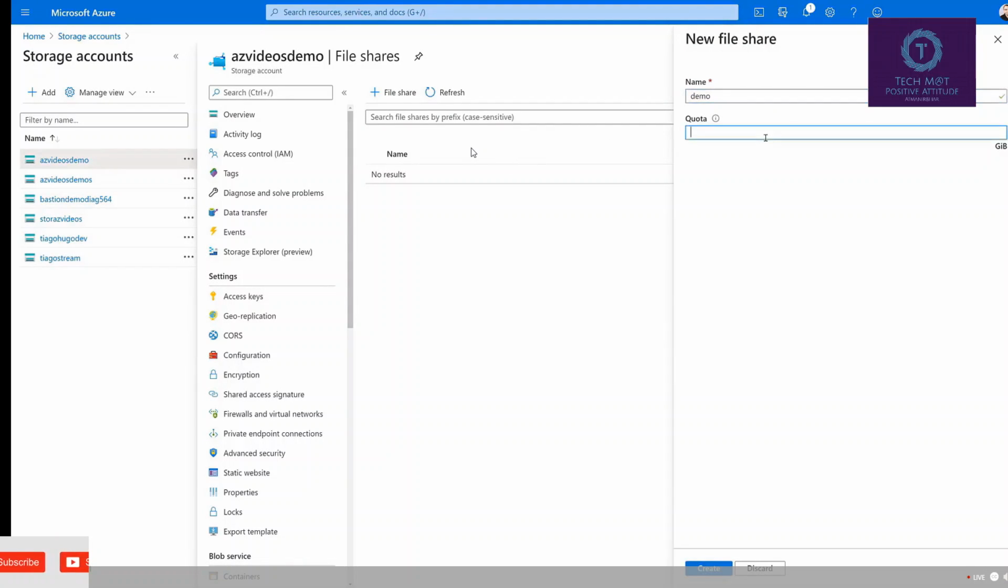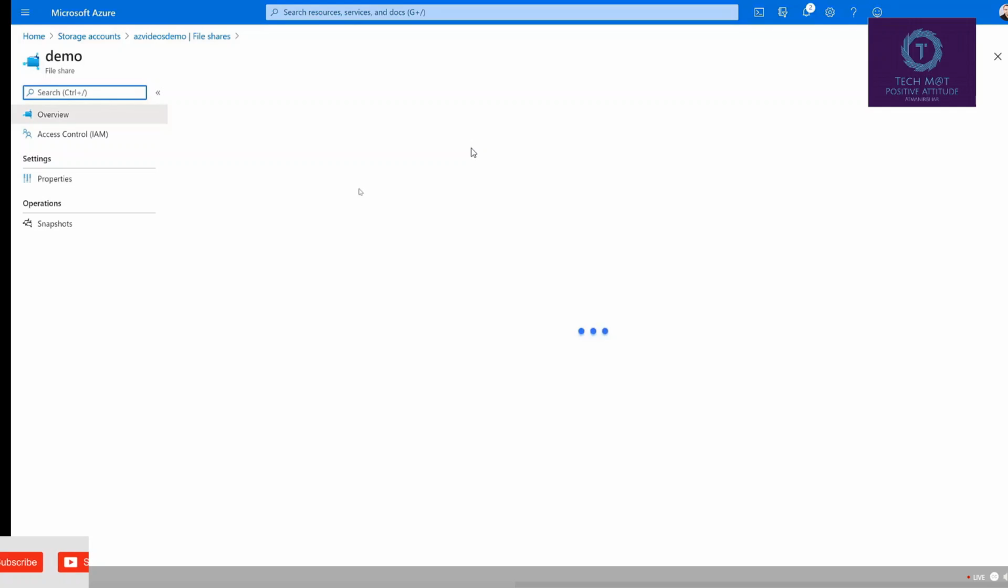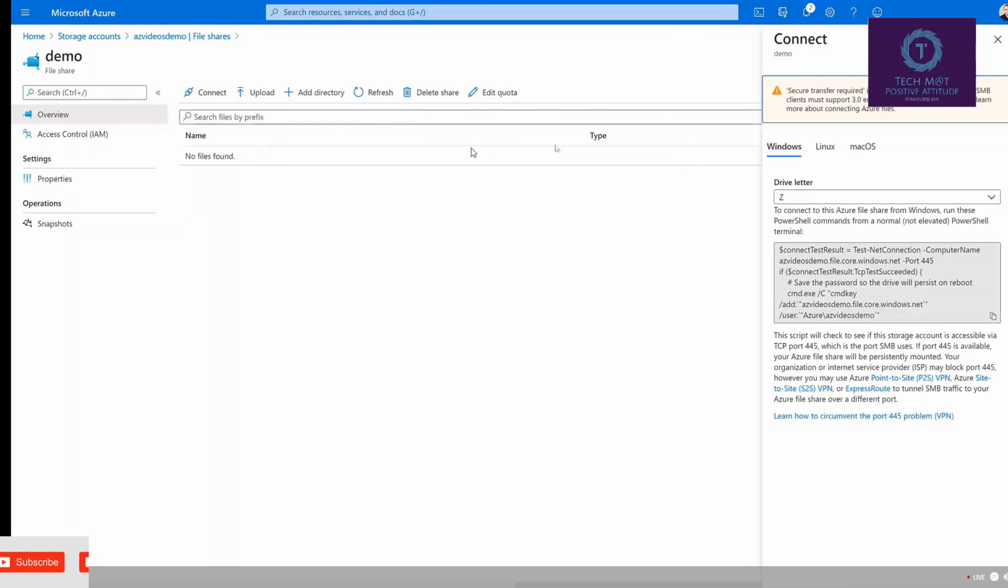We just need to type a name, type a quota. I'm just going with 5 gigabytes. It's more than enough. And I'll just click create. As you could see, this is immediate, there's no waiting in here. I have a file share. Now, if I click on that file share, you see, I don't have any files in here yet, but I have a button there that says connect.